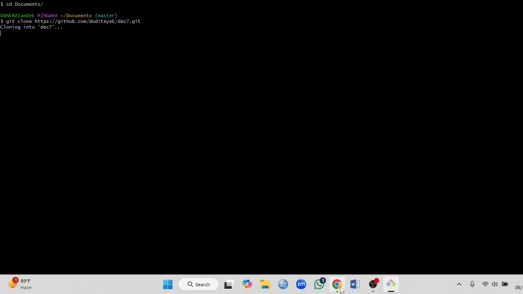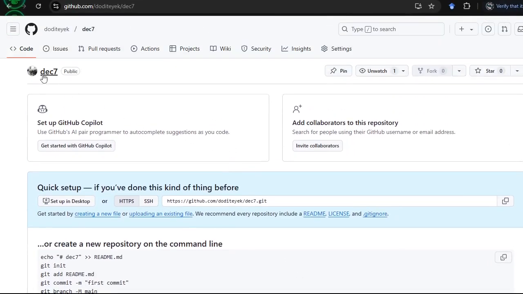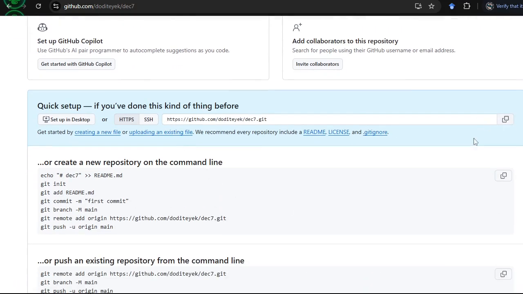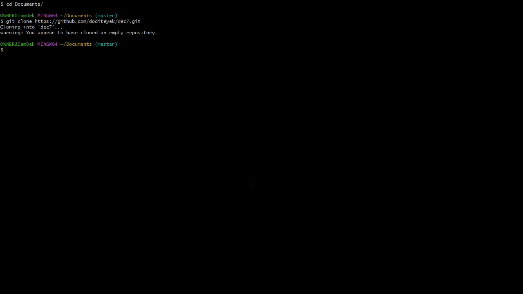Now you should remember that the repository I created in my GitHub account is December 7. Once we copy using this URL, we are creating a clone. A clone means you are creating a copy onto our desktop. It would create that copy with the same name, December 7, just like the one I have in the online directory. Now it is created.